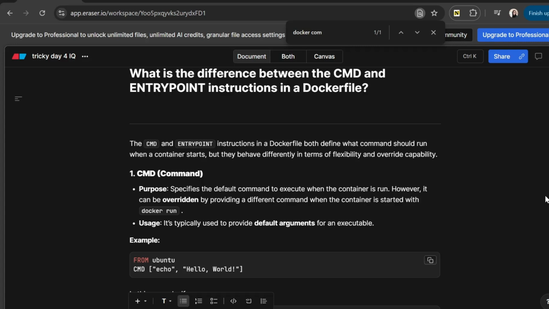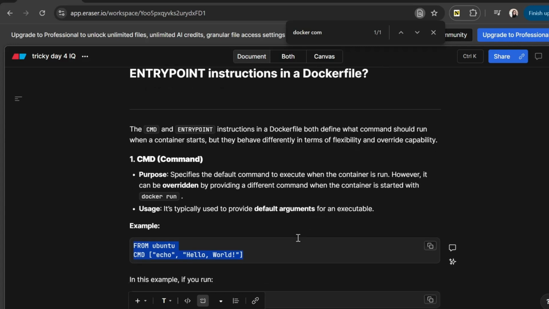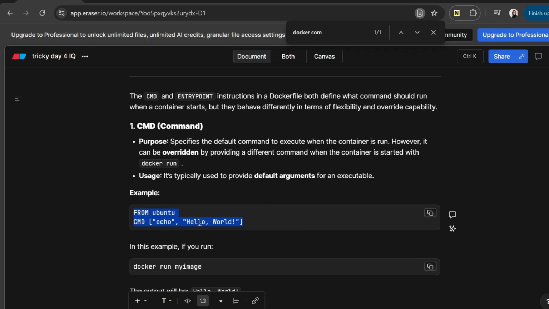Essentially, there's a difference. When we use CMD, it is the default command that we want to execute, and it can also be overridden when we use docker run with arguments to override whatever we have specified. So if I've written CMD echo hello world, then when I run this Docker image, this container, I'm going to get hello world.